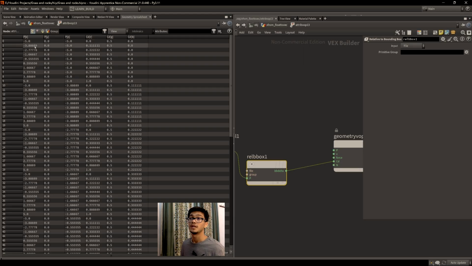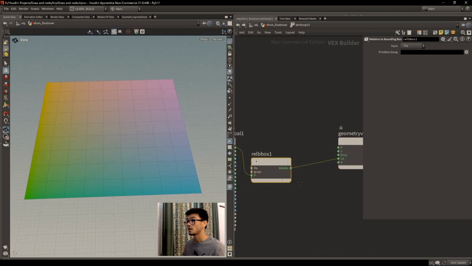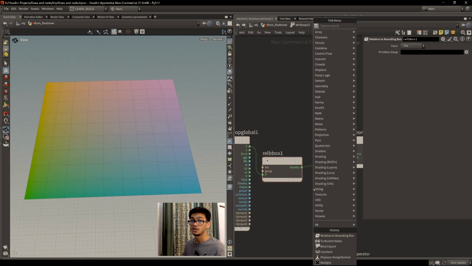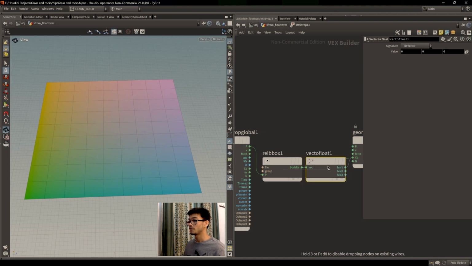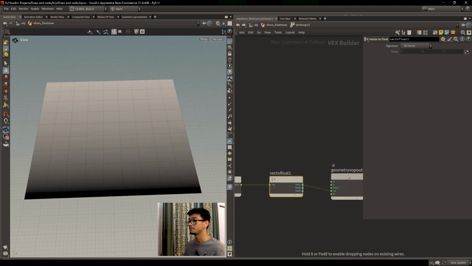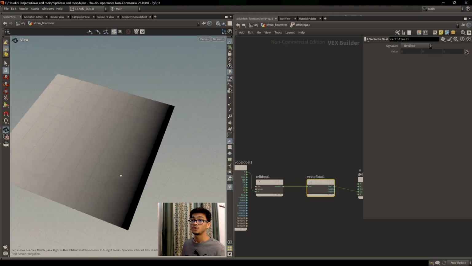It was 3.888 and now it is 1, 2, 3, 4, and it is the values between 0 to 1. And we have three values, that's why we are seeing colors. But what if I convert this vector into each float value? So we can say vector to float. And when I connect this, now we are seeing a gradient, but it is from white to black.